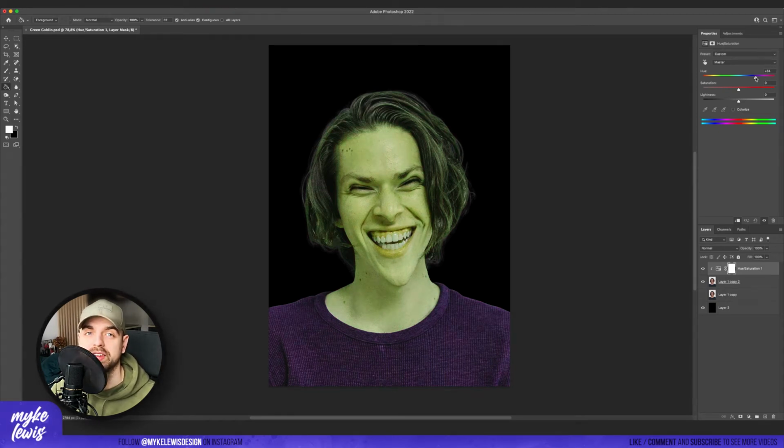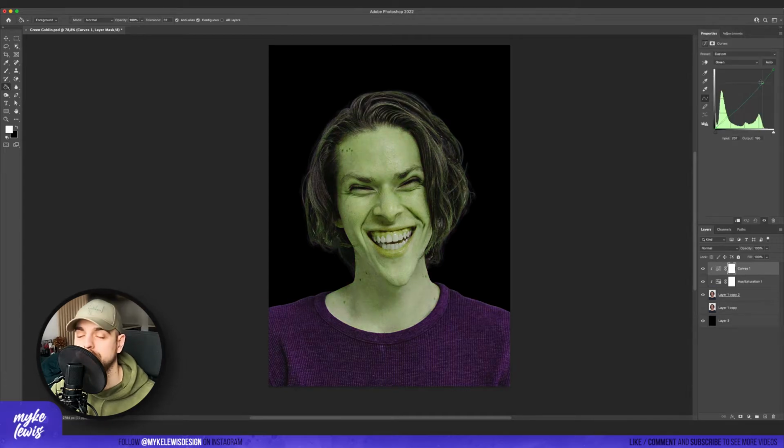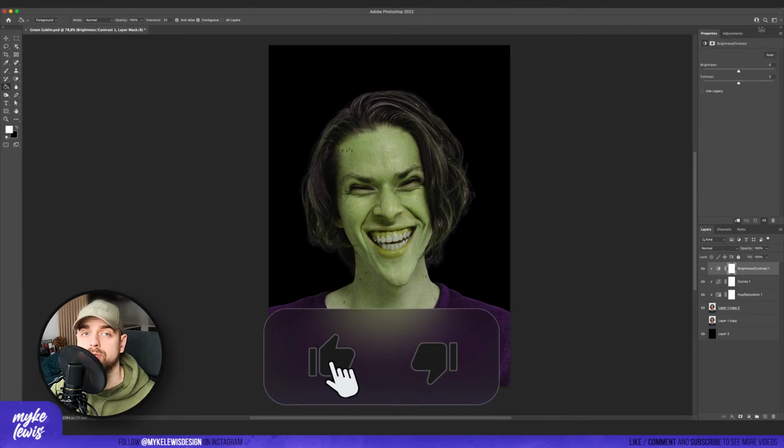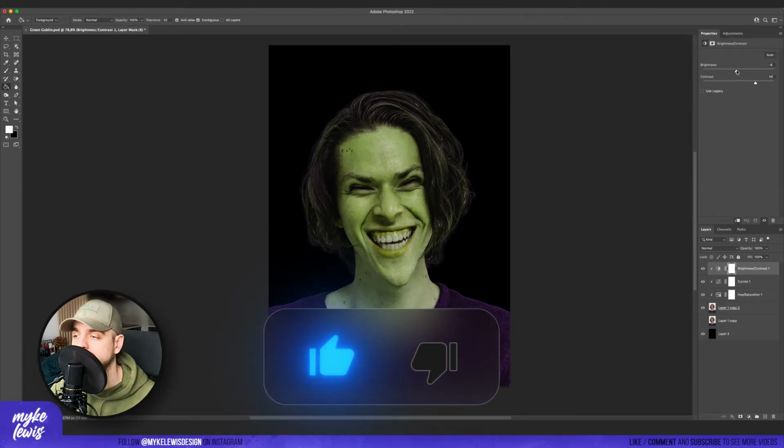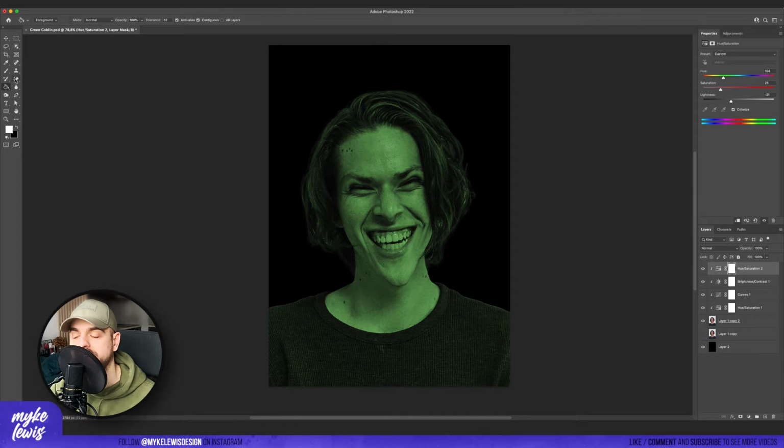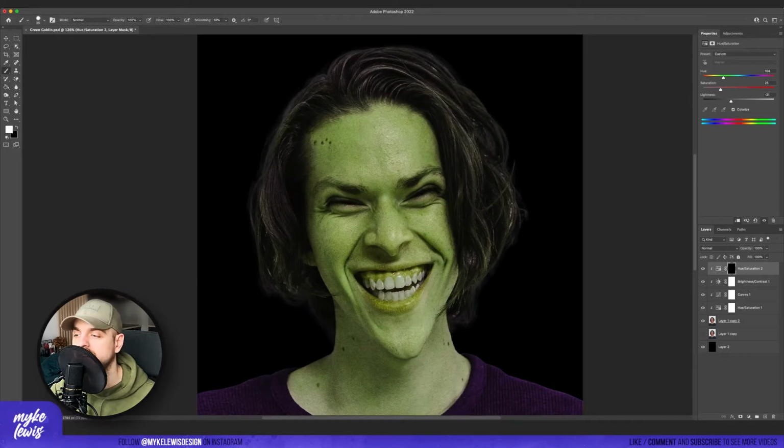So I'm using a hue saturation layer to do this, and of course creating a clipping mask for our layer. I'm also playing with brightness and contrast and levels. And when I'm happy with the color of the skin, I'm creating a new hue saturation layer and making the teeth a bit more green.